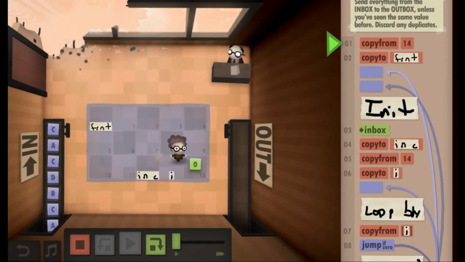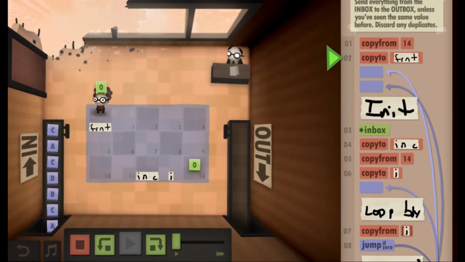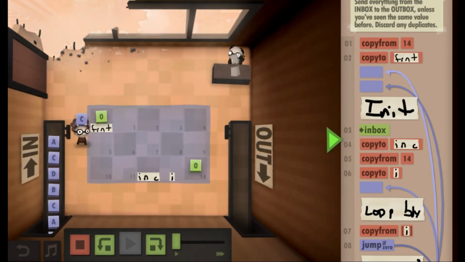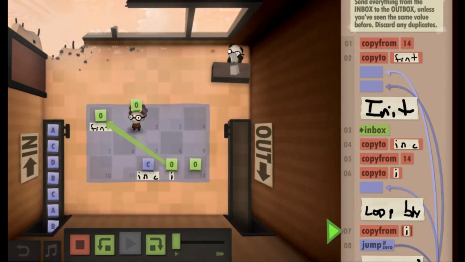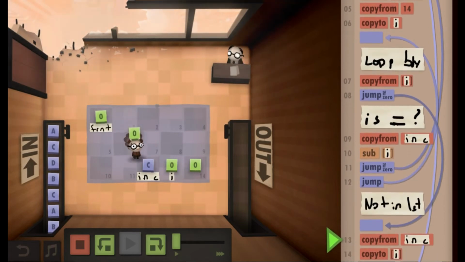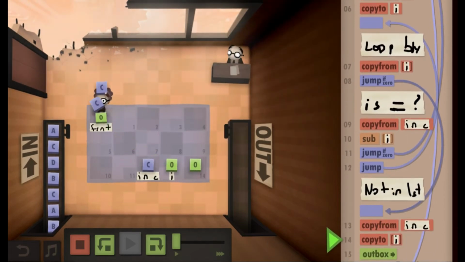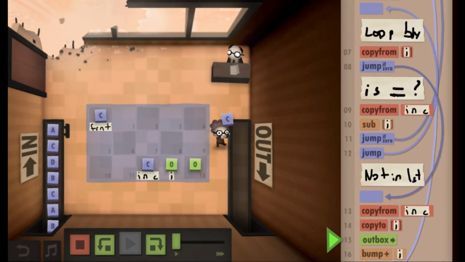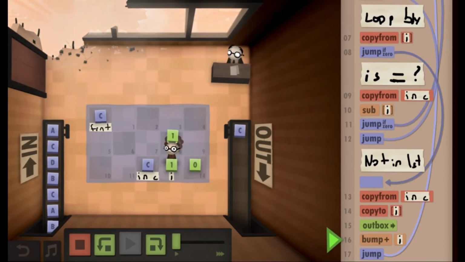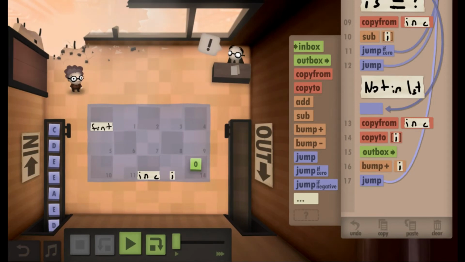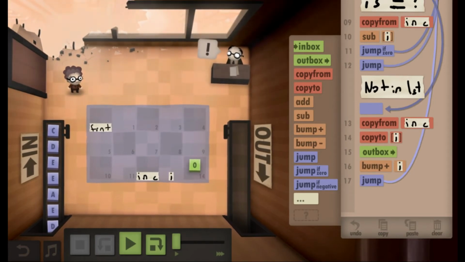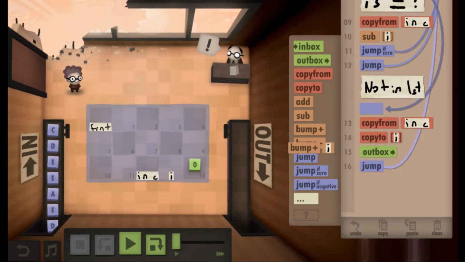Okay, so we copy from 0 into the front. Then we copy from C into the input copy. And we put 0 into I. We reference 0. 0 is the end of the list, so we put 0 into the front. We copy... whoops. Okay. So we don't bump I, because I is our index. Okay, so we don't actually do this step.